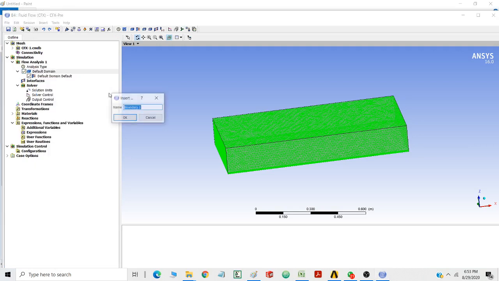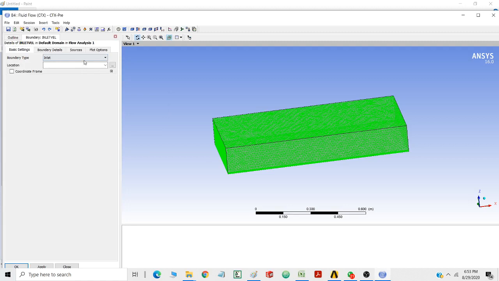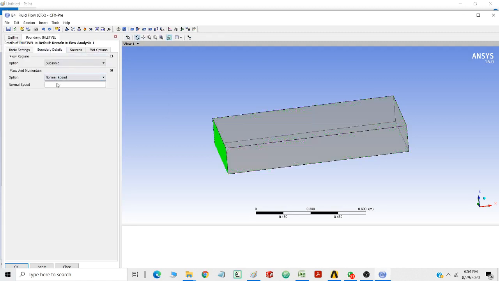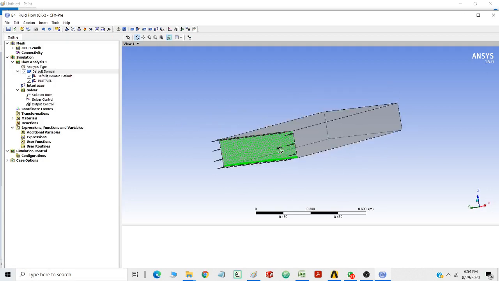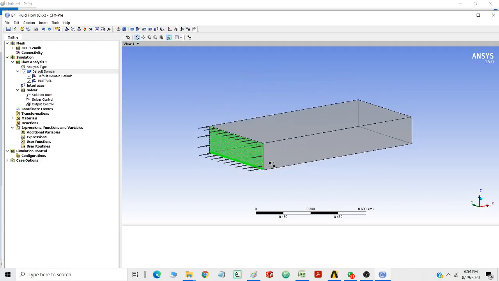The first boundary is the inlet. I'm going to name it inlet velocity VL. Then I'm going to select the location. The location is inlet. In that boundary, I'm going to define the velocity, that is 5 meters per second. Then I'm going to click OK. Now you can see here at the inlet, it has an arrow in the direction of flow, the x direction.